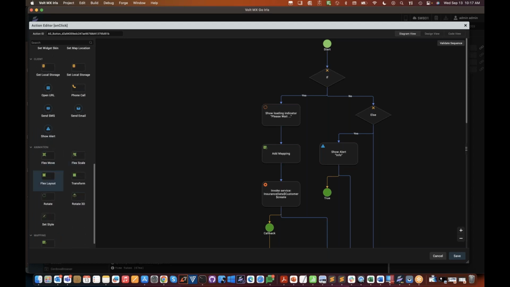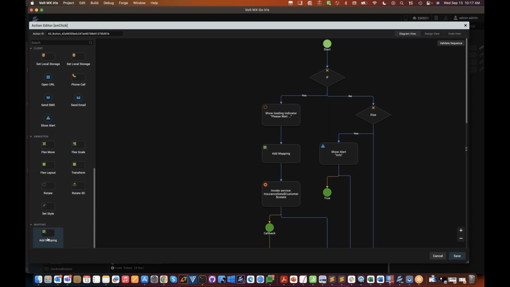Or do some animation, add mapping. A lot of the functionality that you're going to have in a typical app can be done pretty much using this, so that your actual application has very minimal code, and in some cases no code as well, right? So this is just showing a specific example.